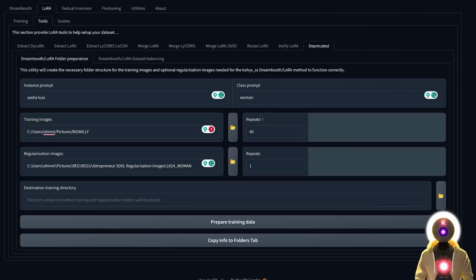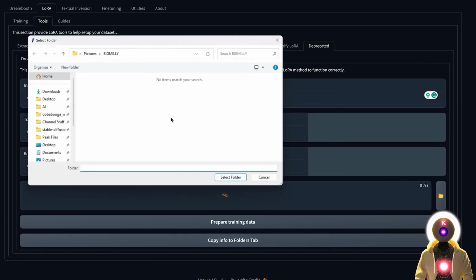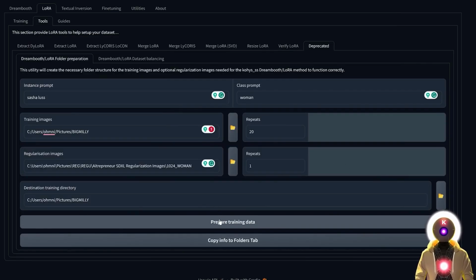So then here you will see the repeats option. This is basically how many passes each training image will receive. But this is very easy, so don't be afraid. For the repeats, the number that I always use is 20. This is really not the most important part because the most important training parameters will come later. And then here for the destination training directory, you will choose where the new folder structure will be created. So in my case, I think I'm gonna create it right here. And then you're gonna click on prepare training data.